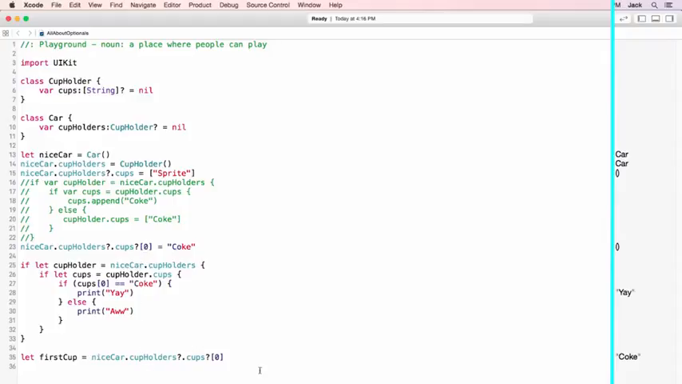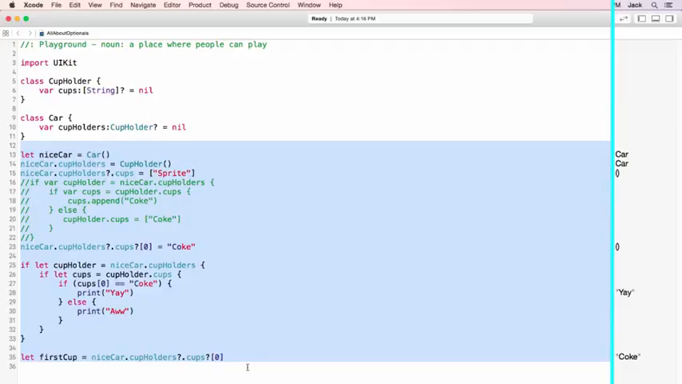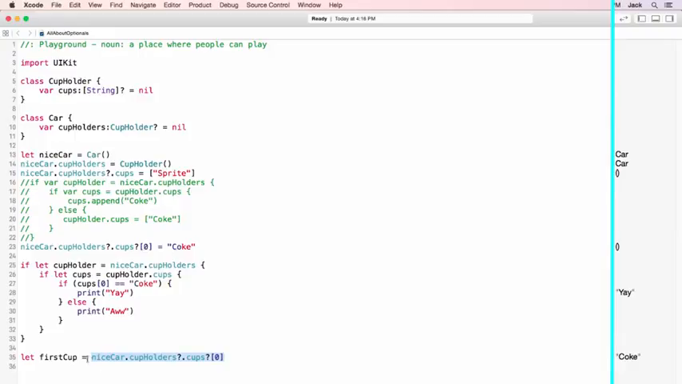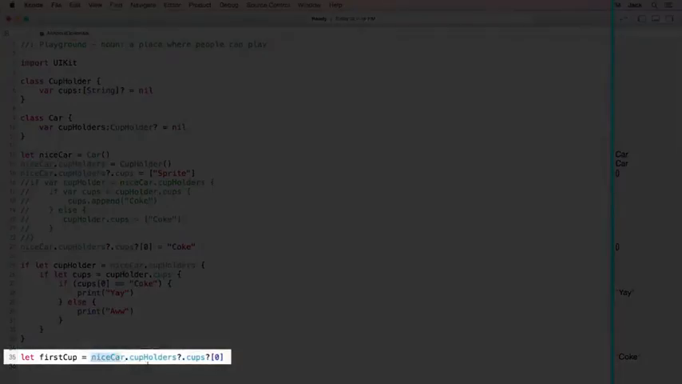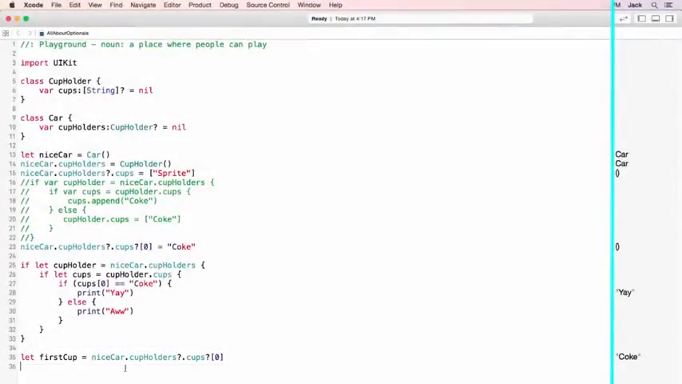Okay. So with this example, I hope it demonstrates why optionals are useful and how Swift manages to keep the syntax nice and crisp, even with this concept of optionals. And this line of code is actually really neat because just through this line of code, you can see that cars might have cup holders, which might have cups, and you're grabbing it like this in a safe manner as well.